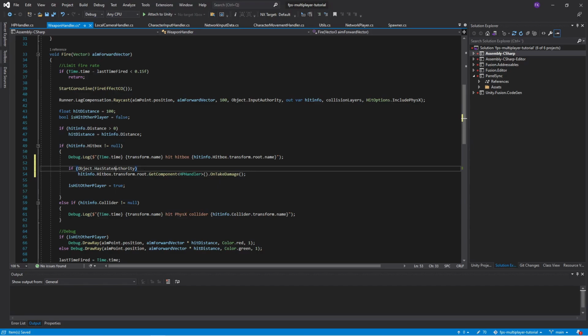So if we are the state authority, it means that we can actually change the values of the other players. So in that case, we'll take the hit info, take the hitbox, and take the transform and its root. And we're going to get the component HPHandler, and then we are going to call onTakeDamage. So we assume that there is an HP handler attached to the root object. So that's a prerequisite that we have for our characters. Perfect. So let's save this and go back into Unity and see if it works.